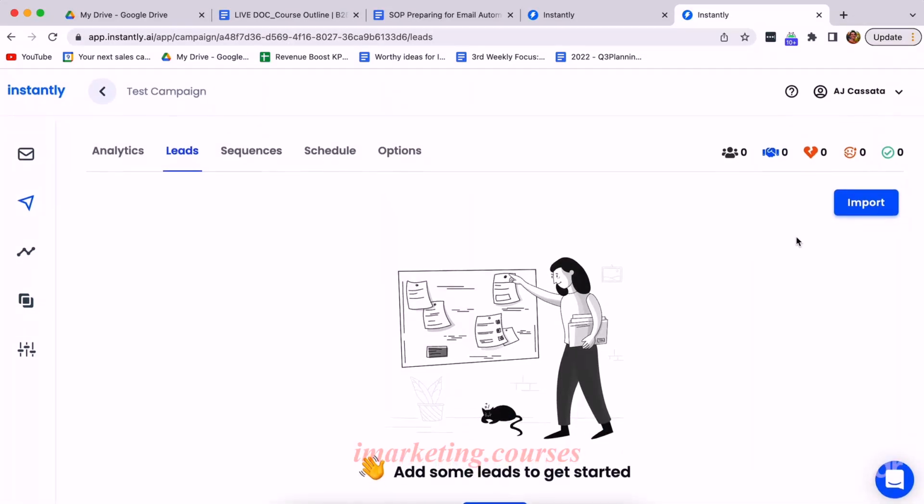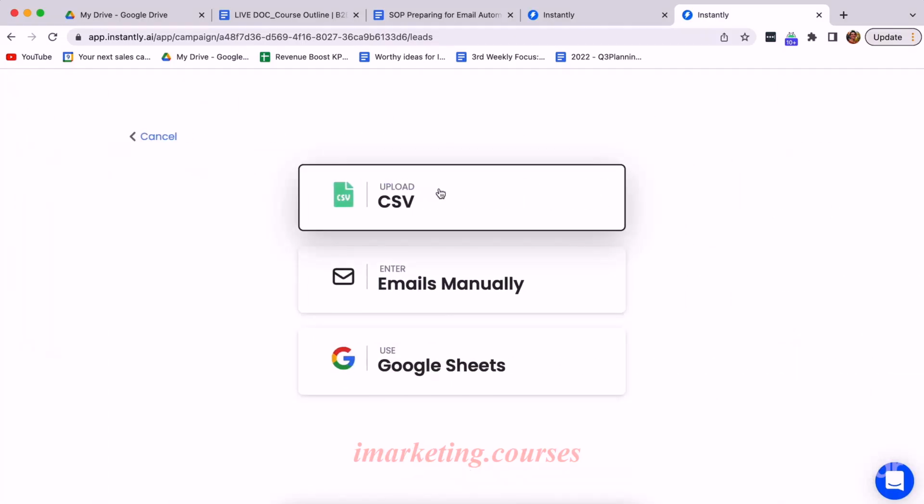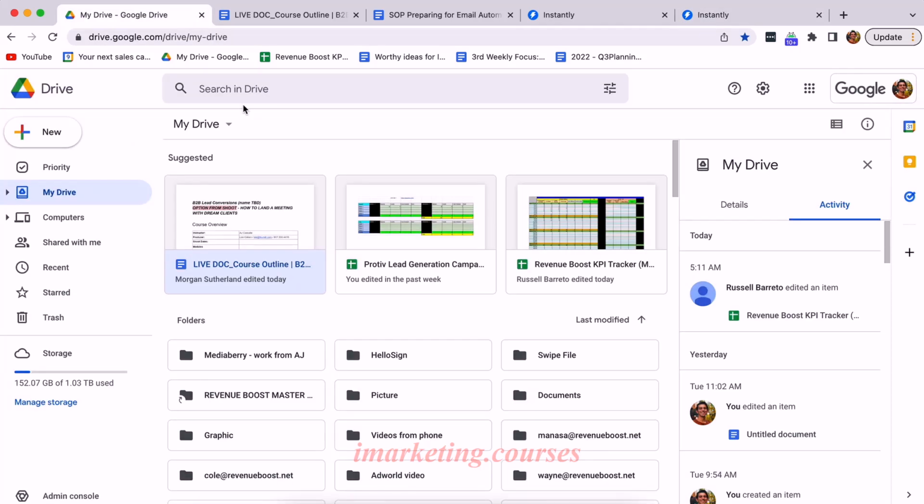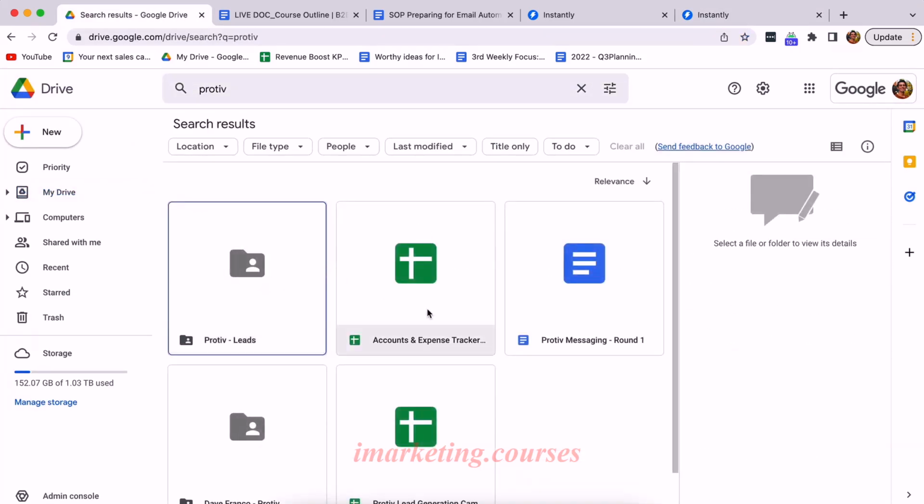Just use whatever you're comfortable with, but those are the ones that we normally recommend. So once you have your lead list, you would just click import and upload the CSV, or you could just click use Google Sheets. So I'm going to go to one of our example lead lists here and just upload it. Super easy.